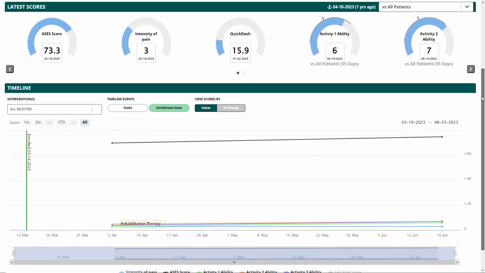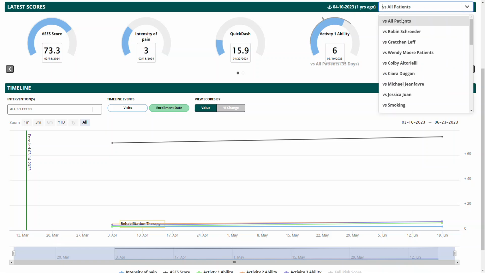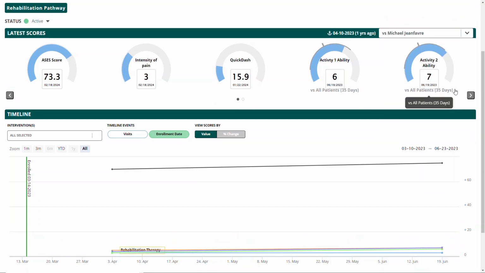Additionally, if I wanted to come up here and say, well, I'm interested in how this patient has trended against all of my patients or against other patients. So right now it's just comparing it against all. So if I come in here and I click, for instance, versus myself, maybe it's not.